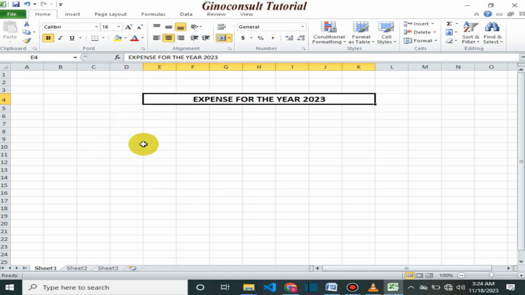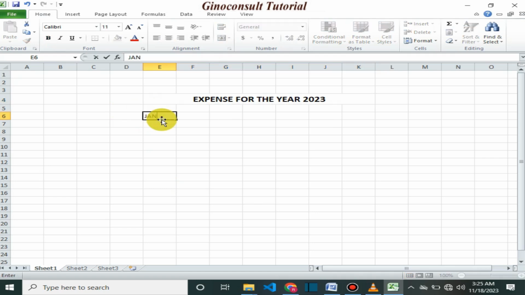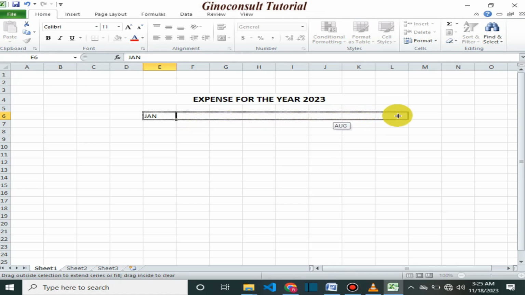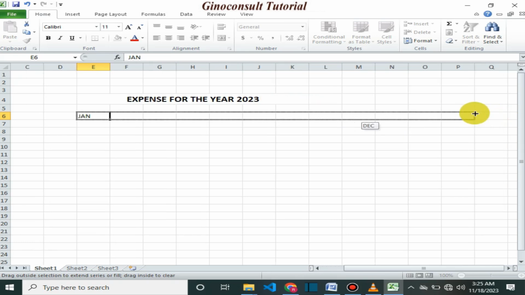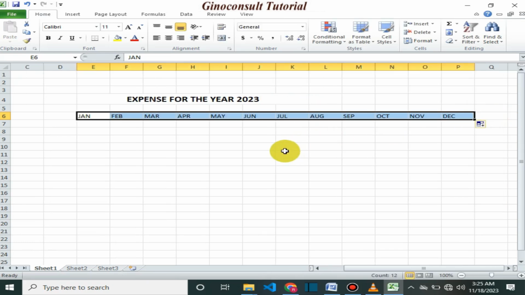Next, we add the months of the year. Just type JAN for January, then move your mouse cursor to the edge of the cell until it becomes a plus sign, like so. Then hold down your mouse right-click, and drag it, and count 12 cells, representing the 12 months of the year, then release the mouse. You can notice that it has been filled for you.